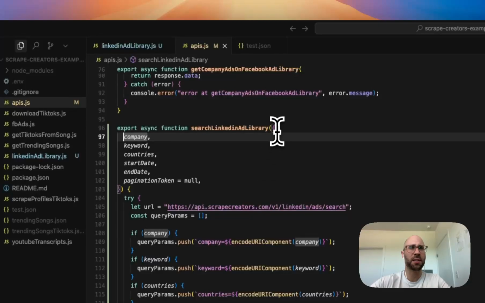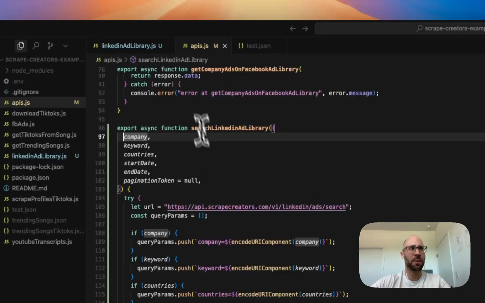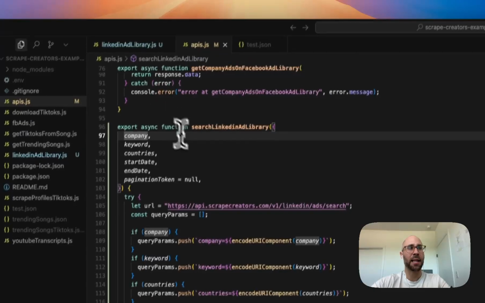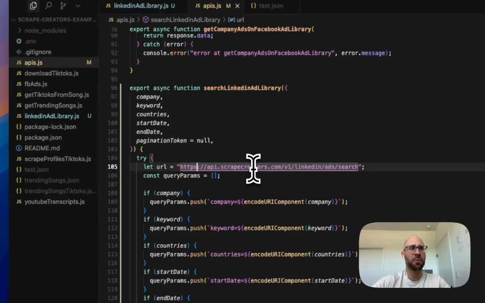This is kind of subtle, but I'm destructuring here, meaning I'm putting these in an object instead of passing them as separate params. Anyway, all of this code will be available in the description. I have a bunch of examples in one big repo, and this file will be the LinkedIn ad library. So we're passing in all of the different params, and then we have the base URL.